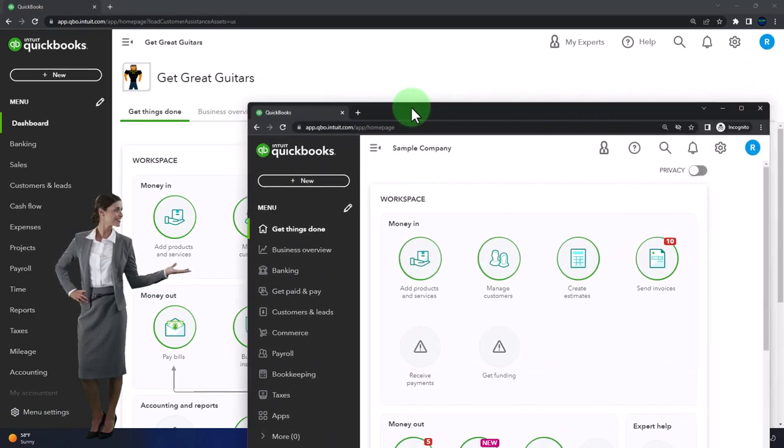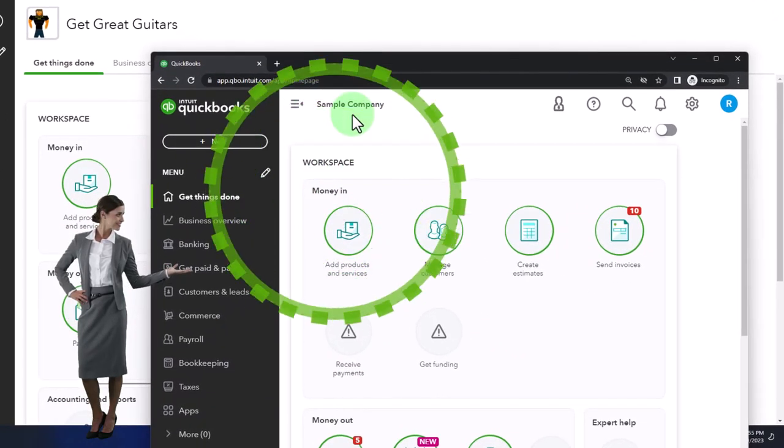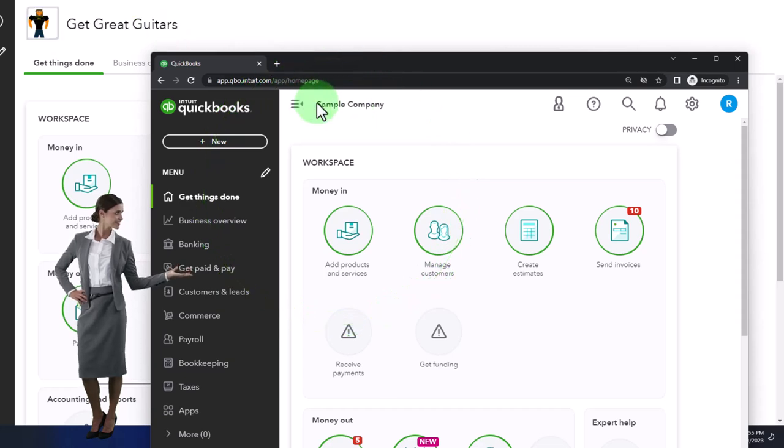We also have opened the free QuickBooks Online sample company if you want the two open at the same time.